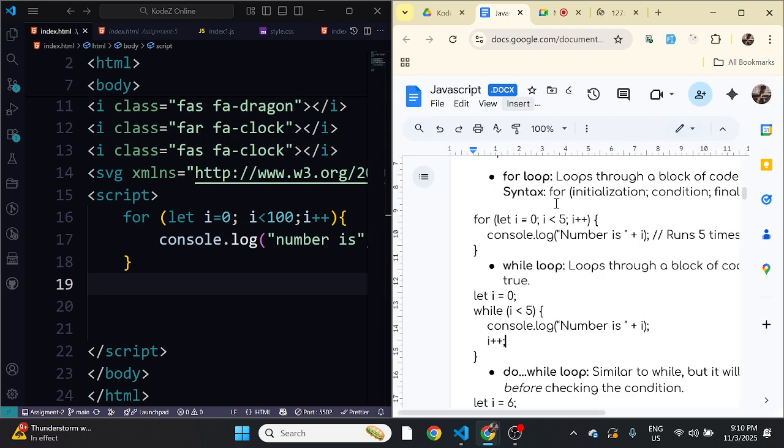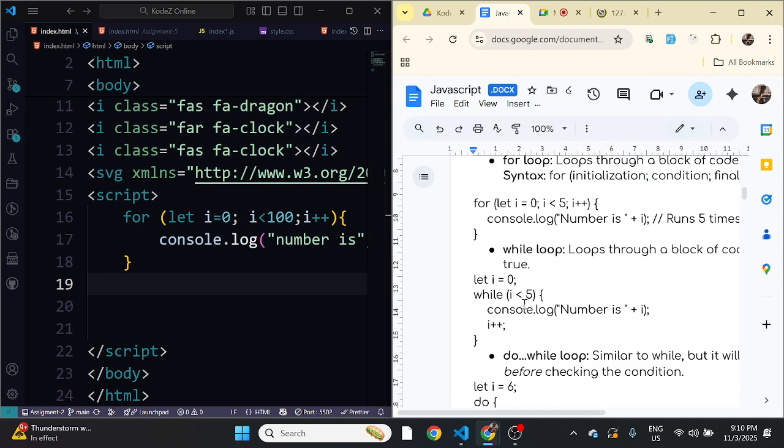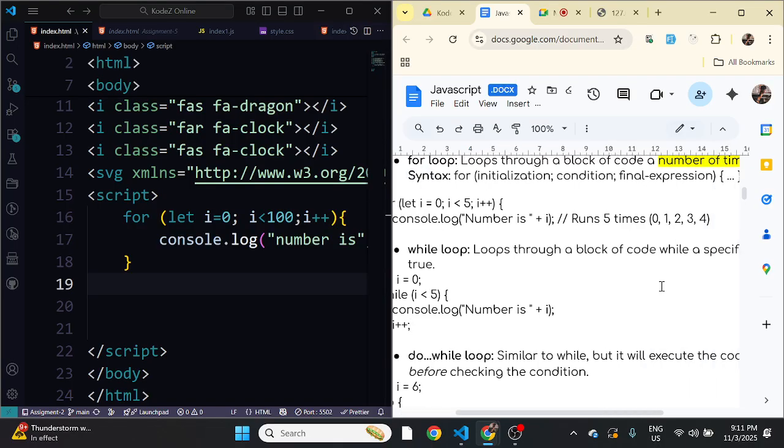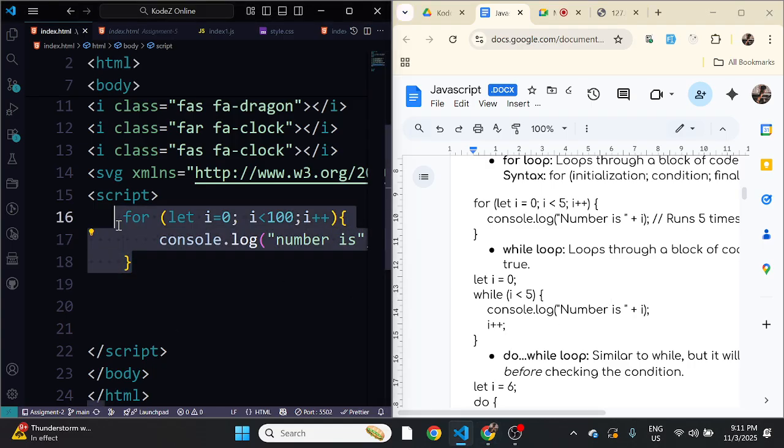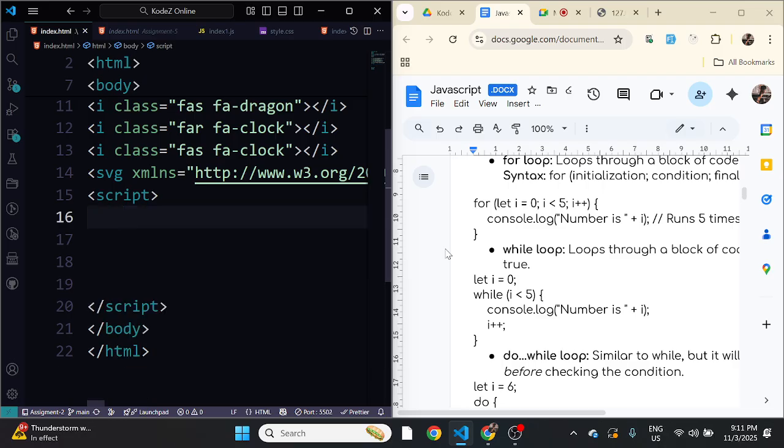Similarly, we have the while loop also. As I told you, why do we use this while loop? We use the while loop when we know the specific condition. Here also we are doing the same thing, but in specific scenarios, as I told you, like taking the password until you are getting the exact correct password. In that scenario, we use this while loop. We will do that example just now.